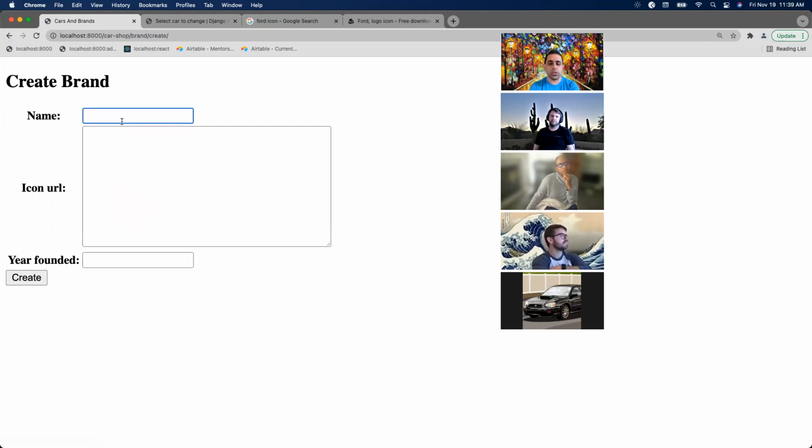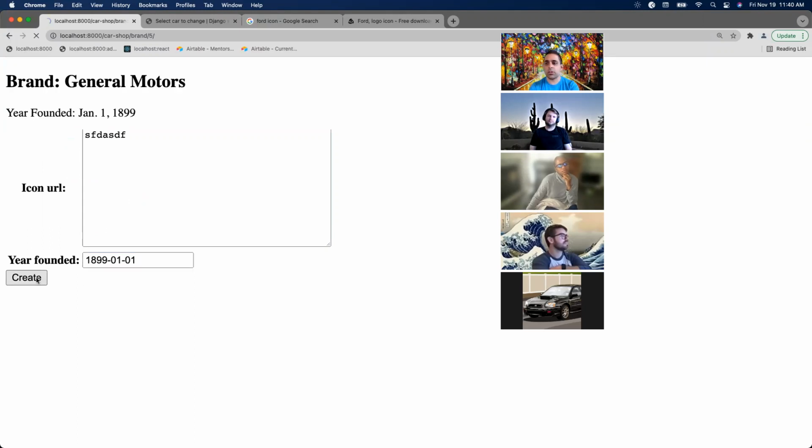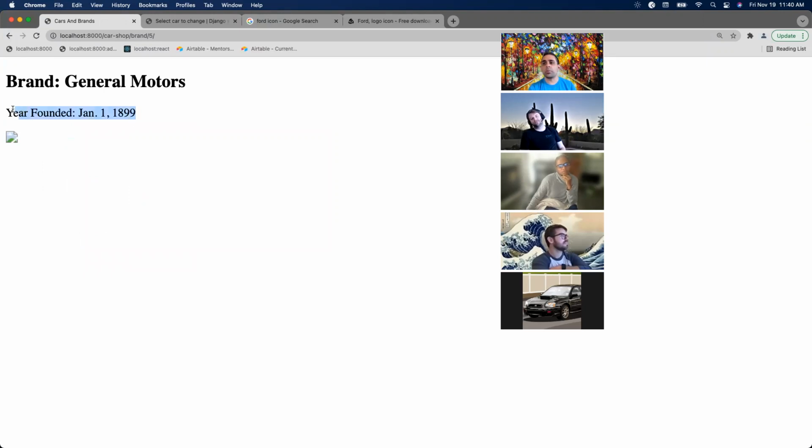Let's go with GM or General Motors. And then I'm going to pass on this. Year founded. Let's go with 1899 to 101. Let's see if this works. Great. Cool. So again, we have no image because that was an invalid URL, but we were able to create this item and redirect. So I'm going to skip over the update case.